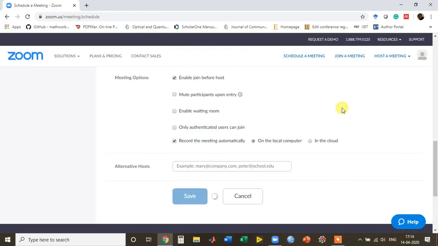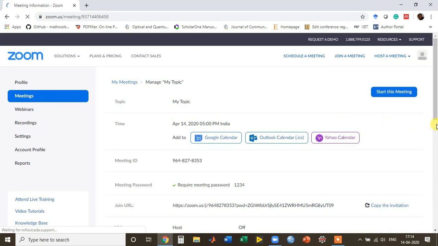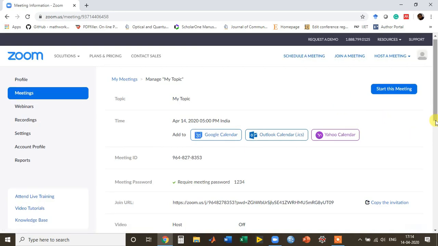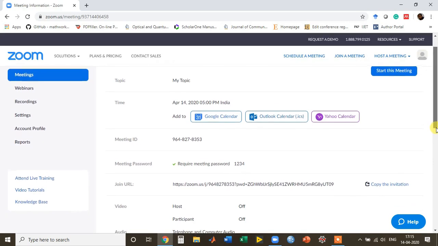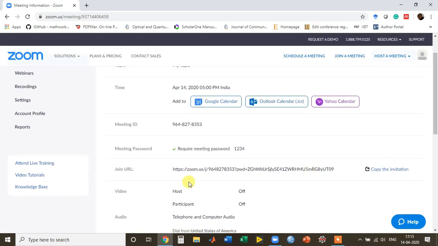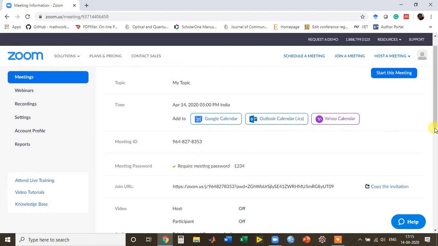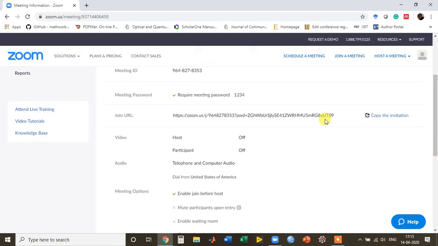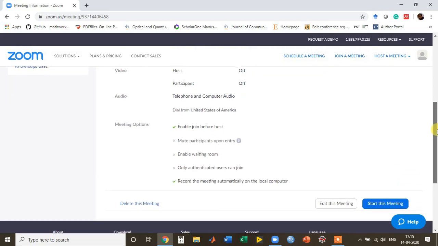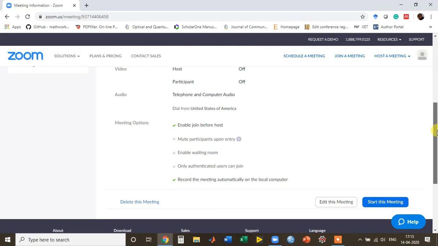Once I save this, the meeting is scheduled. So this is how the meeting is scheduled. Now you can see this is the URL which you can copy and send to the participants. You can also send it via mail, or you can simply copy this invitation and send it to the students via WhatsApp or anything else.